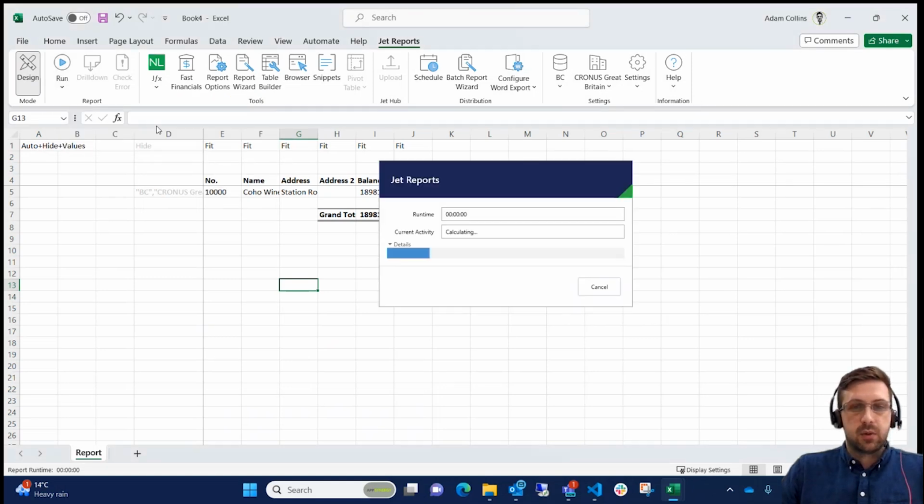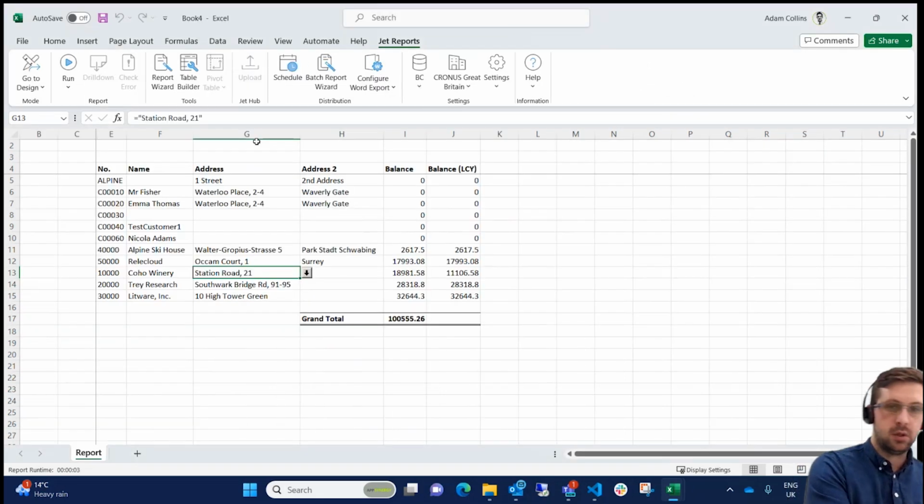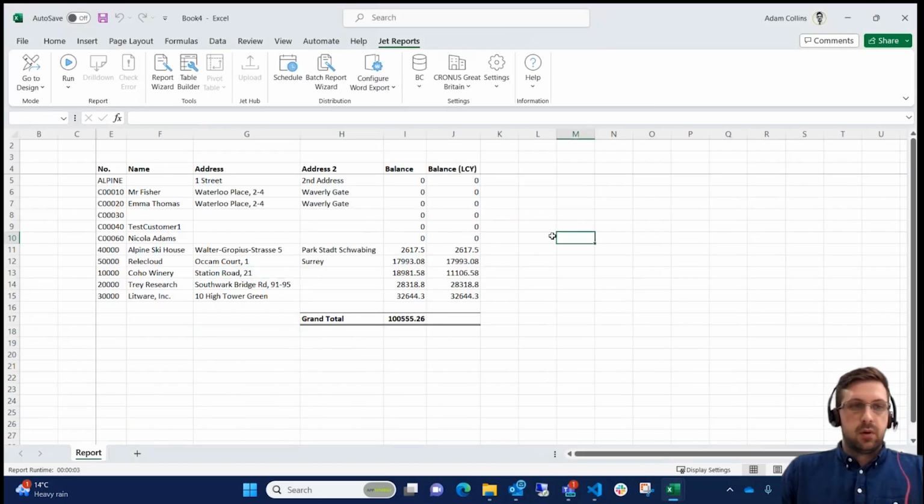So it just makes it a little bit quicker. So there we go. That's a list of our customers by balance, descending. So the bigger balances should end up down here. You can then go through and use your formatting in Excel to make that look a little bit nicer and better for you as well.